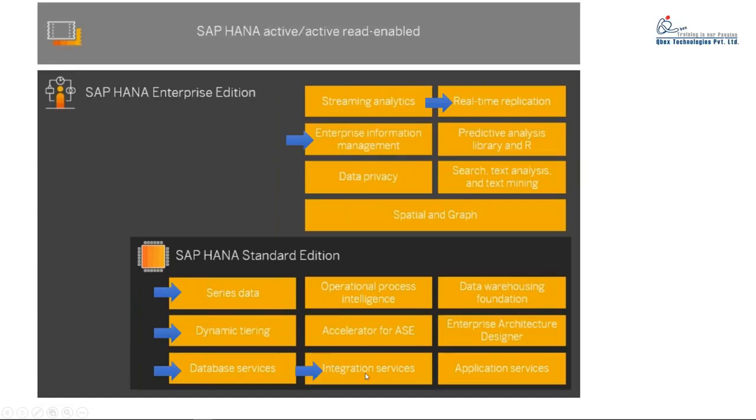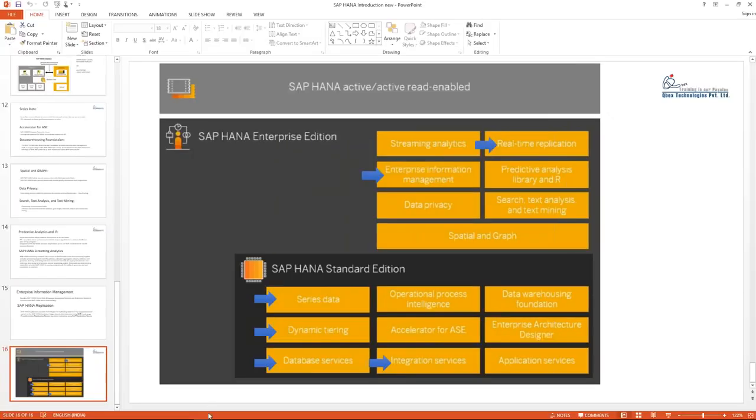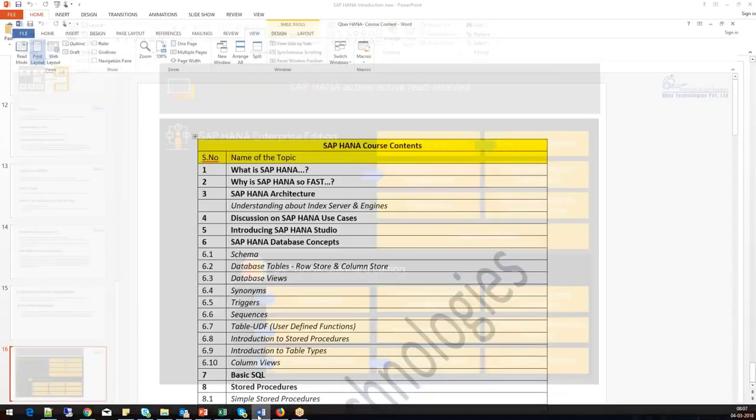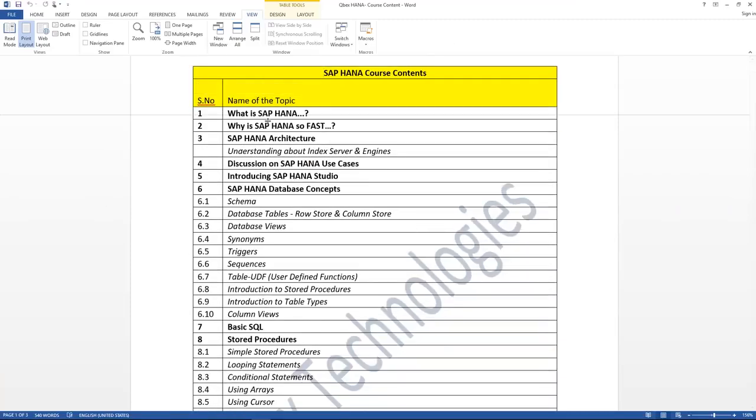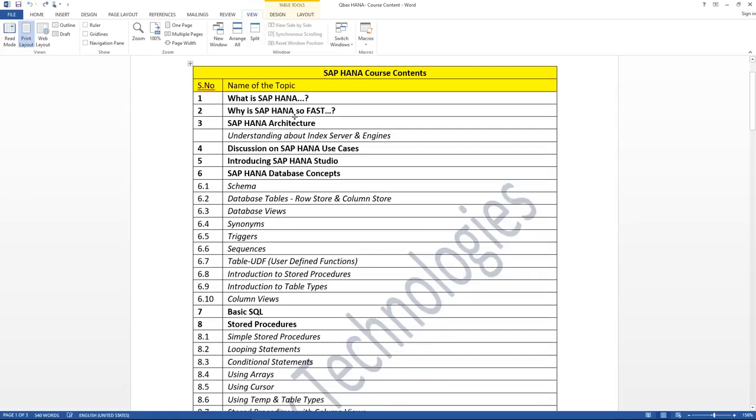Integration service about smart data access and importing and loading, and then dynamic tiering, series data will cover. Then EIM, enterprise information management, with smart data quality and integration, then real-time replication of data. This is what we're trying to cover as part of this course. So in more detail, I have just given it here. I don't know whether you got this or not. We're just trying to understand the course content, I'm just going through it.